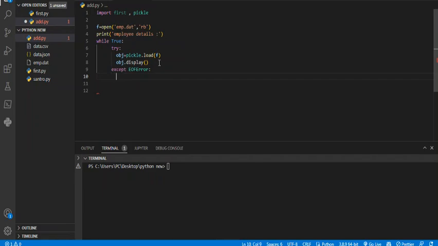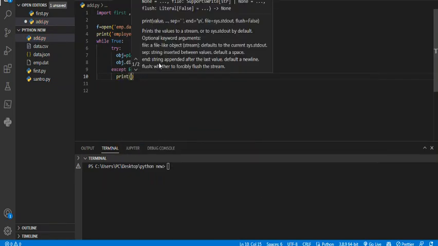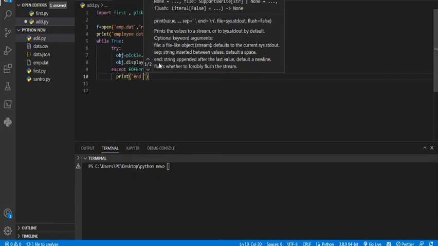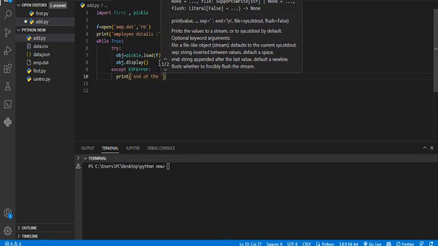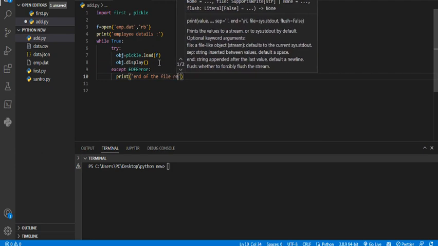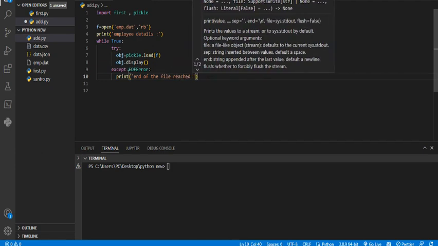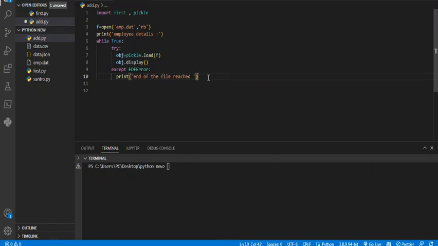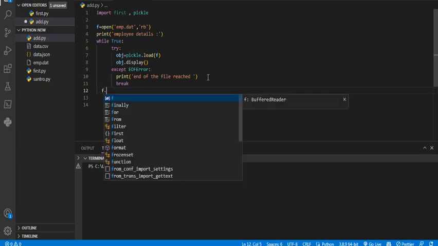Print it here. Print end of the file, to break the loop. End of the file reached. If no more objects are reached, an error will rise. The while loop repeats until it is true, so if there is no object here, an error rises. To handle that error, you have to use EOFError here. Break, and close the file. Close the file, f dot close.